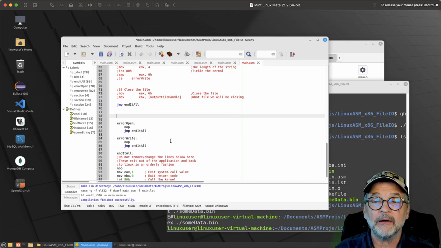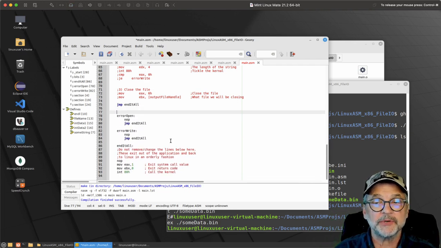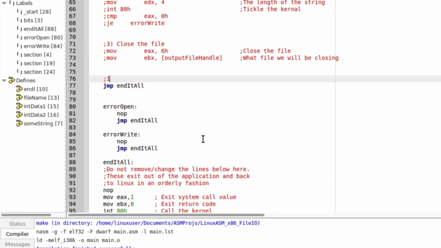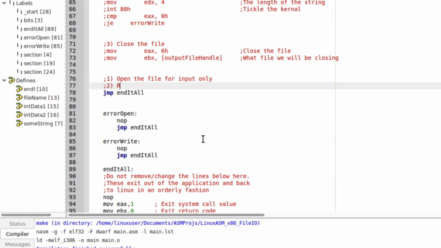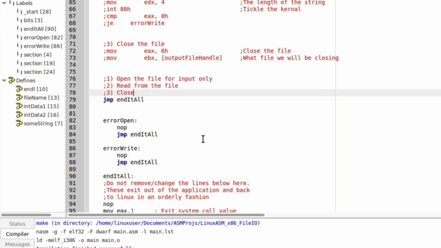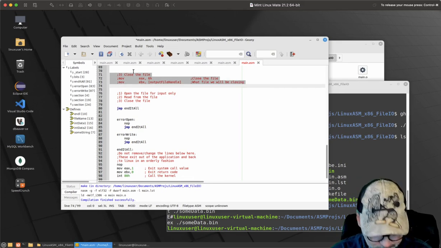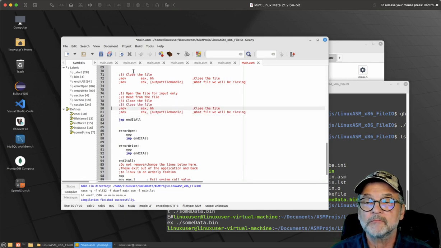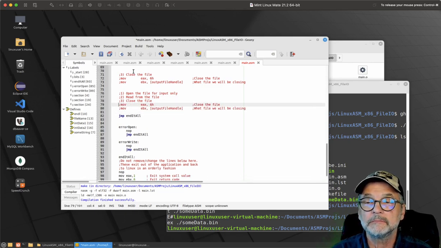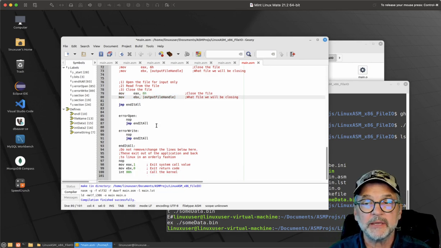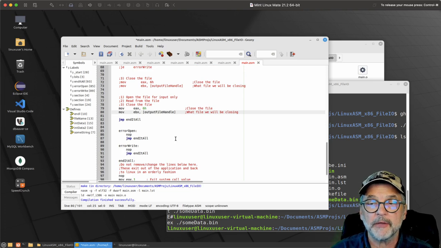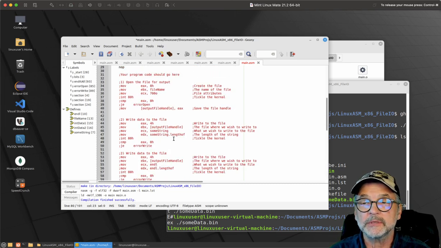When you read from a file, it's exactly the same as when you write to a file. You, one, open the file for input only; two, read from the file; and three, close the file. We already have the close code up here, so let's copy that and uncomment it. Now, instead of using the output file handle, I'm going to create another variable up there called input file handle. So let's go ahead and do that.